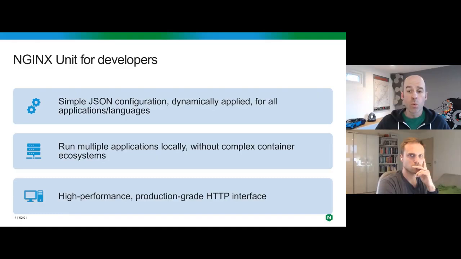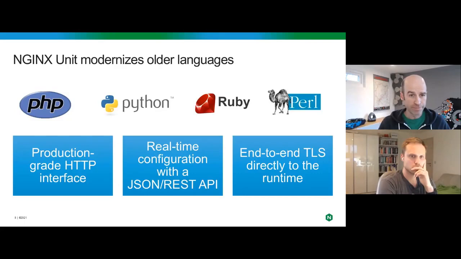And that's one of the reasons why we happen to solve indirectly some of the same challenges that containers provide, but in a much simpler way. Final point here is that we also have the same high performance HTTP interface for all of your applications, regardless of the language. And of course, this is written by the same team that brought you NGINX, the high performance web server and reverse proxy. So you know it's going to be good. I'll mention that again in a moment.